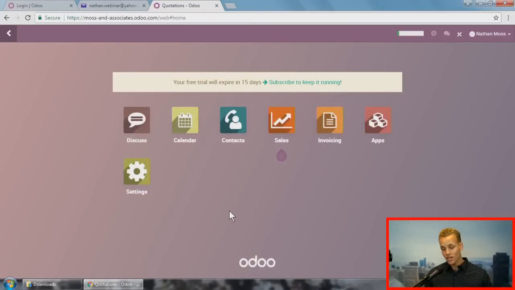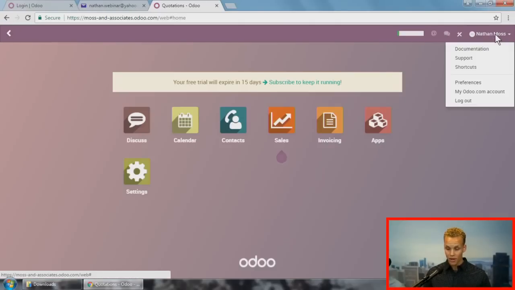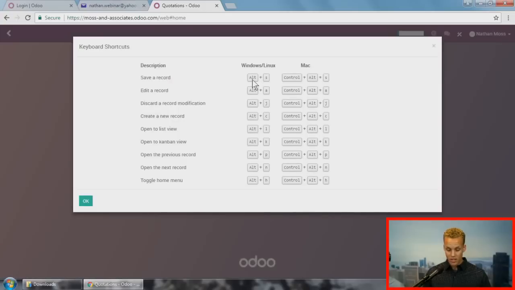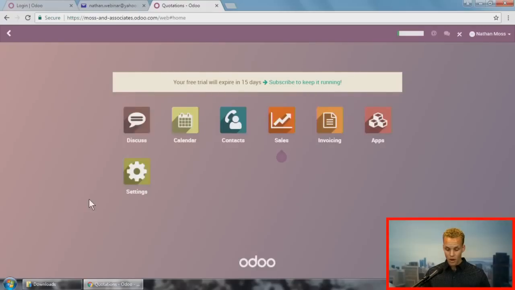To ease your navigation through Odoo even further, we also have shortcuts that can be accessed by clicking on your username here, then on shortcuts. So we can see all these different hotkeys here, basically to save or edit a record rather than clicking. If you'd rather go ahead and type it in, this is where you can access those keyboard shortcuts.